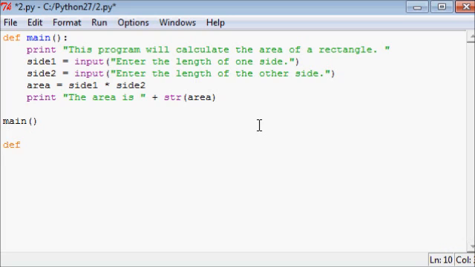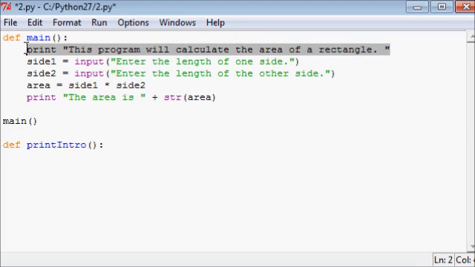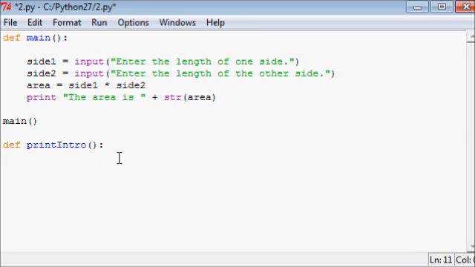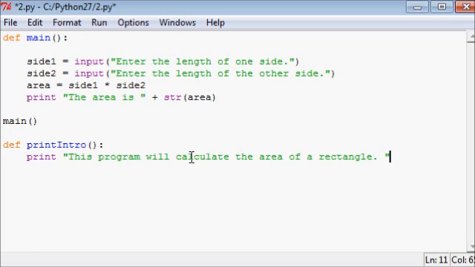So just to add another module that may or may not be useful, let's try something simple and make a module to print the introduction. So I'm going to call this print intro, and I'm going to use the correct syntax with the parentheses and a colon. And I'm going to cut and paste that line. Remember, it has to be indented one time. And notice how the call was not indented.